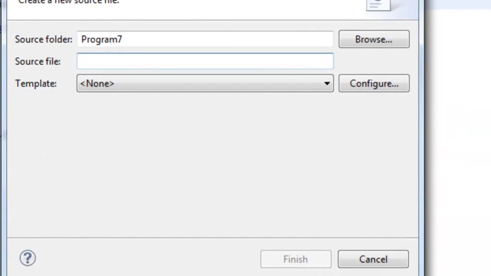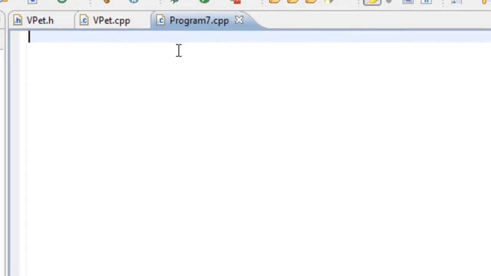And the name of our source file is just going to be the same as the source folder. So we'll just call it program7.cpp. And click on Finish. And now we have our new source file here. And the first thing we'll do is pull in a couple of libraries. One library we need to pull in, or at least the header file for the library, is the iostream, since we're going to be making use of cout.